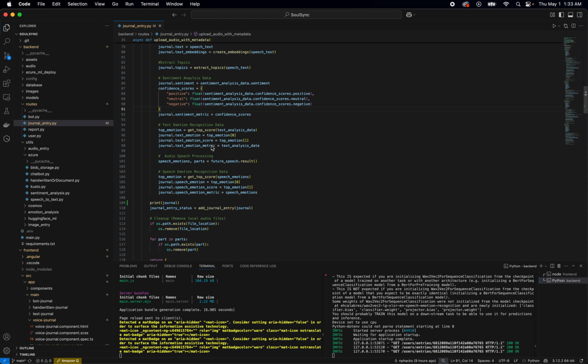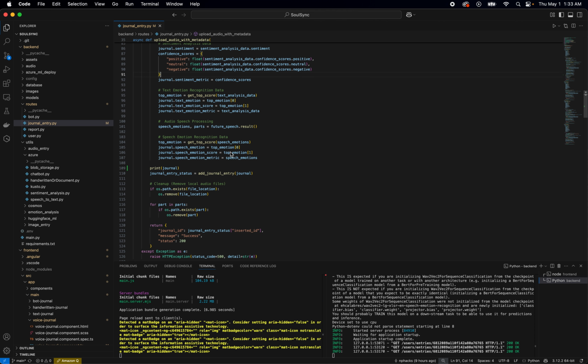The text emotion recognition focuses on the sentence structure and the choice of words, and depending on that, it determines what is the emotion of the text. The second thing we do is speech emotion recognition. In here, we are sending the audio, and the audio is being checked for the voice modulations, pitch, tone, a lot of different things to figure out emotions from the voice itself.